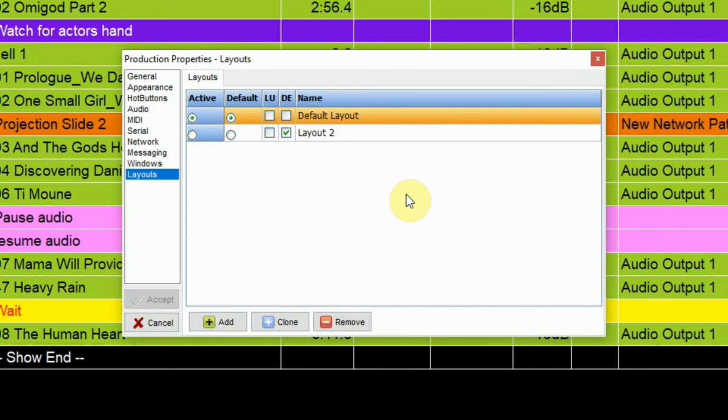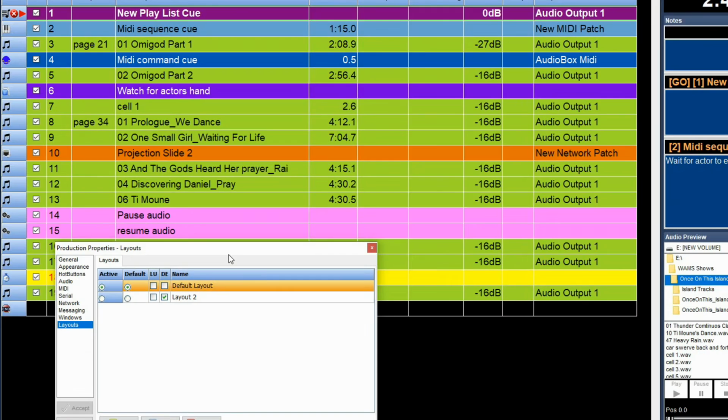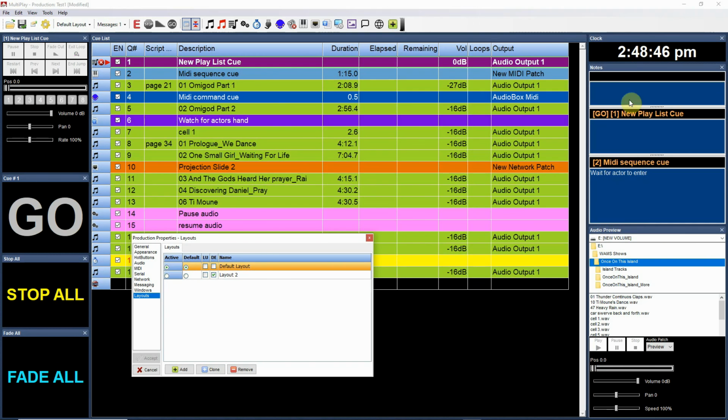And then layouts. When you're in a current layout, whatever you do here, whatever you set up, will be saved to that current layout. So right now, I'm in the default layout. So any changes I made are going to be in that default layout. If I switch to layout 2, then any changes that I would make in that layout would be saved there. You can add as many layouts as you want and different types. Anytime you make changes here, make sure you click the accept button and do that.